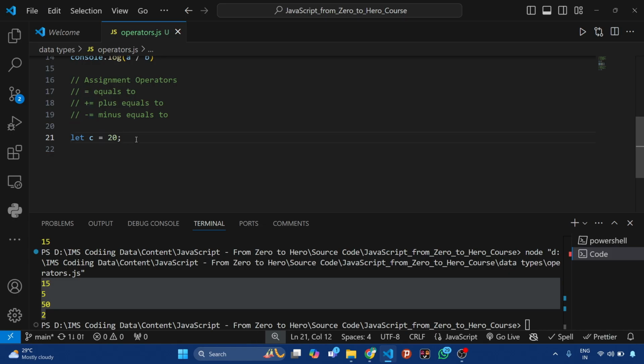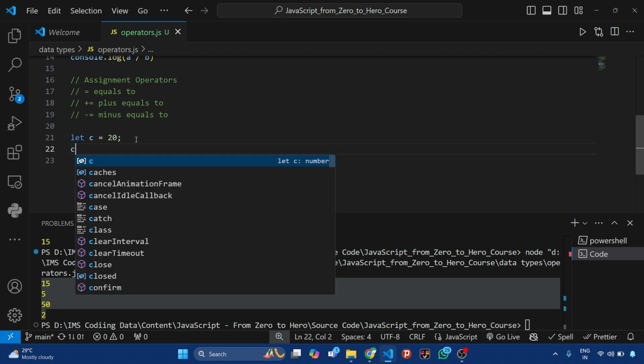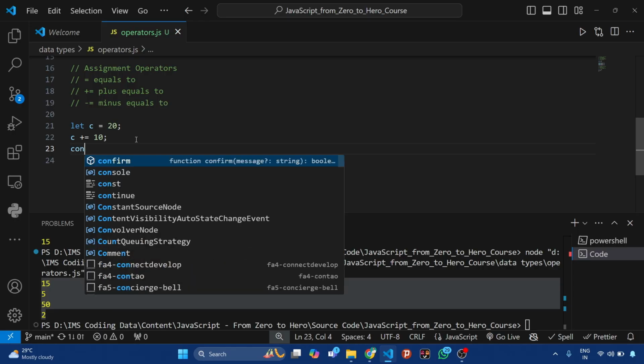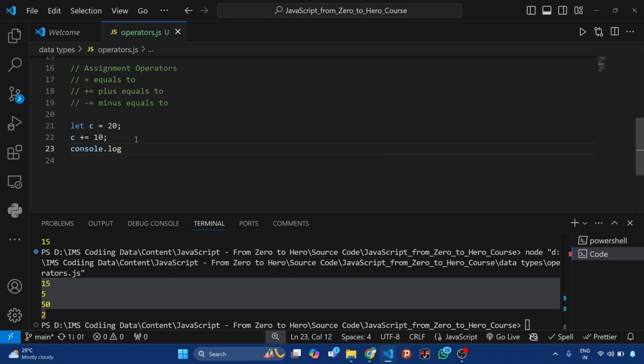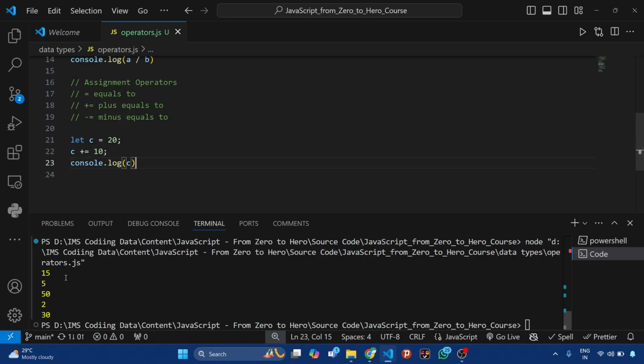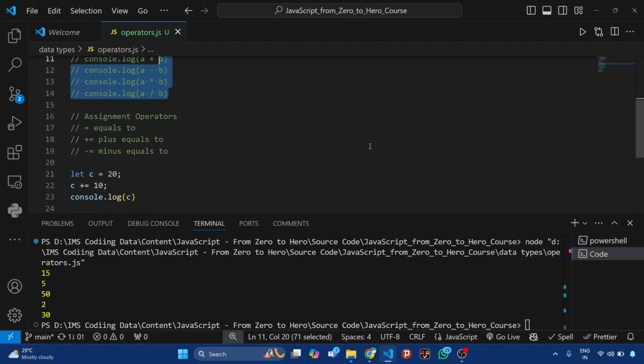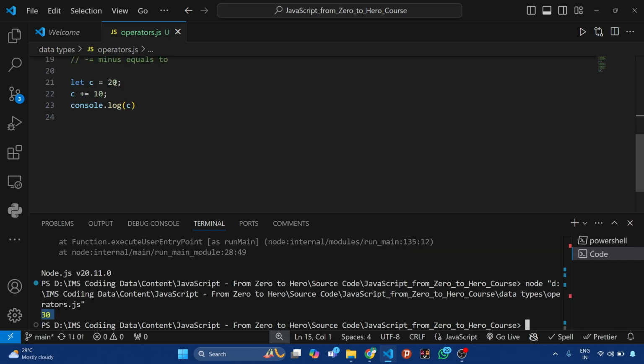Now let's see the second operator. So here I am writing c += 10. And now let's log this variable, console.log(c). This operator means add 10 to c, and the current value of c is 20. So after adding 10, it will be 30. So let's comment the above statement. Now let's run the code again. Yeah. So here you can see we got the value 30.